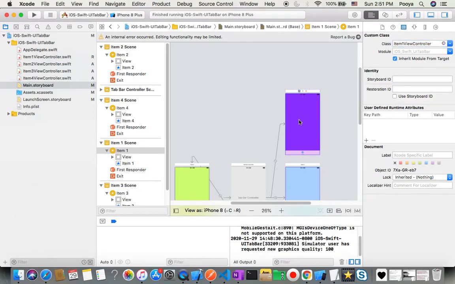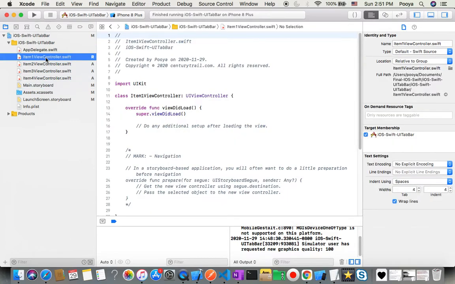Okay, so I want item 1, instead of being purple, to be yellow. But I want to do it by program. So I just select this view controller, and in viewDidLoad, easily, I can say view.backgroundColor = UIColor.yellow. Save it and run it.